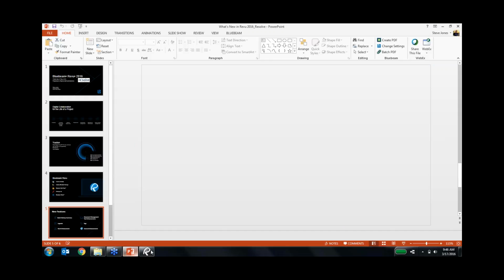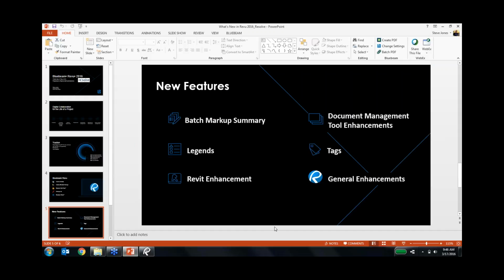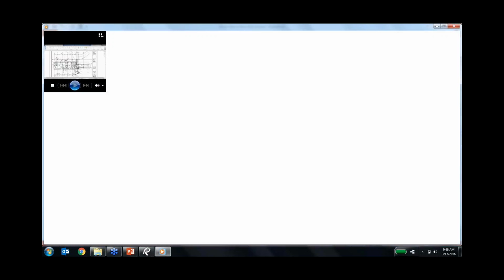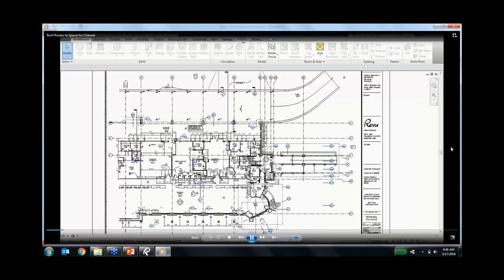All right, so let's move along to the Revit enhancements. Again, I know probably not a whole lot of Revit users in this audience, but I just want to hit on it very quickly. I mentioned that the big tweak this year is that Revit rooms will now carry over. I don't have Revit installed on this computer, so I'm just going to show a quick video of how it works in action and just kind of talk to it.